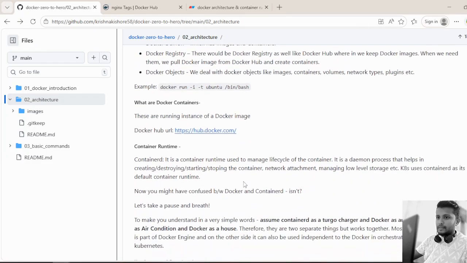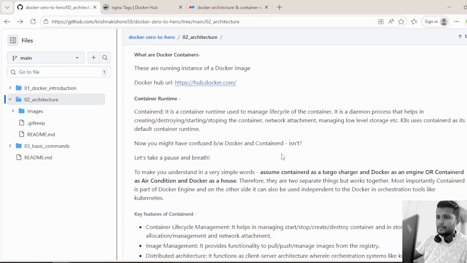So, what is a Docker container? A Docker container is an instance of an image. With this example, you can easily correlate that when we are executing this command, we are creating the Docker container out of this Docker image. So Docker containers are nothing but instances of the Docker image.